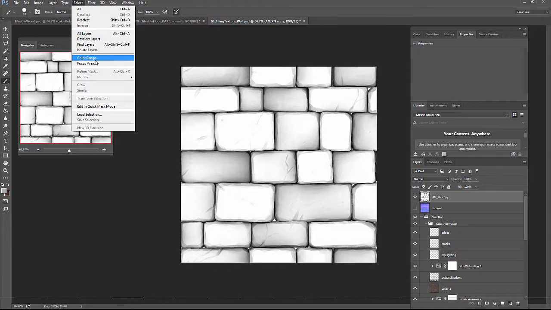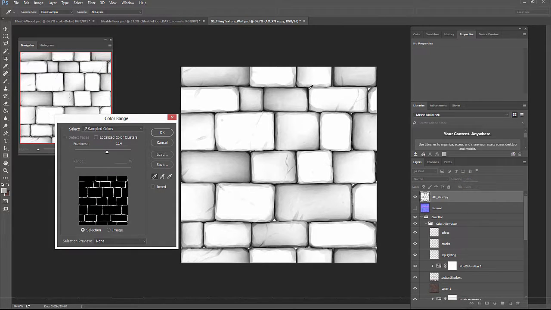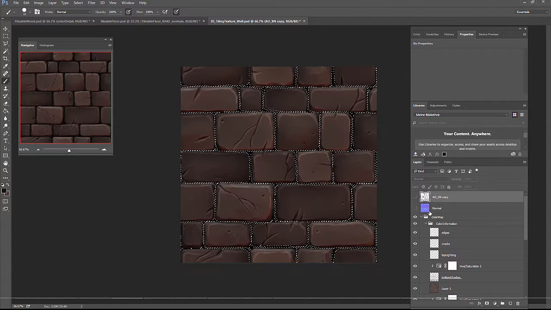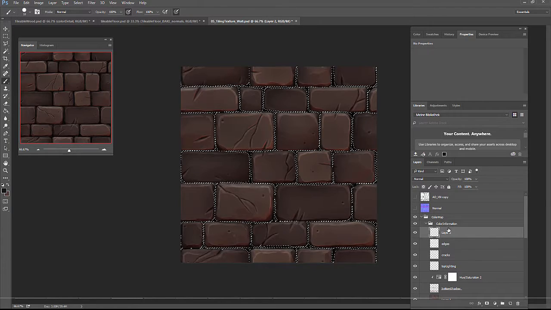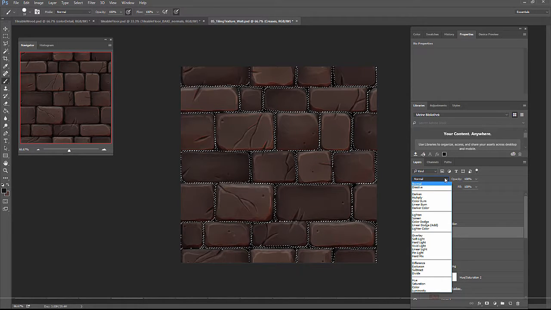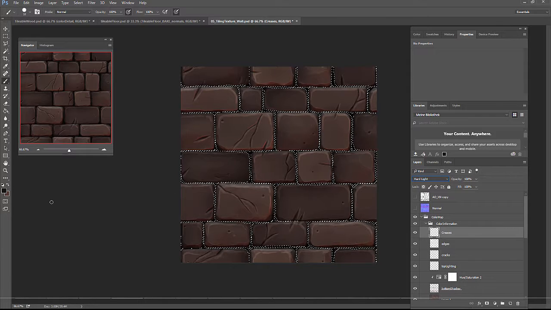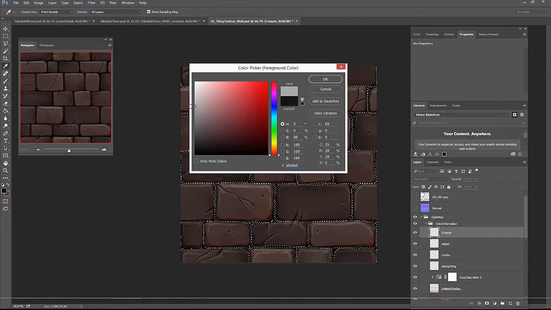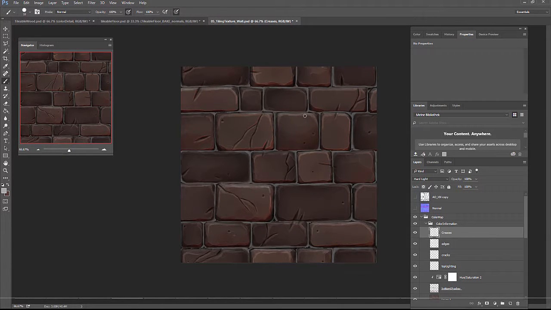And then again, I'm going into my color range selection, and I'm going to pick the darkest spots. So something like this, so that I only select the creases in between the bricks. I hit OK. Going to hide this, and I'll make a new layer which I'm going to call creases. Add the blend mode to hard light, and I'm going to pick a brighter color. Let's just use some light gray for now, and I'm going to paste this.